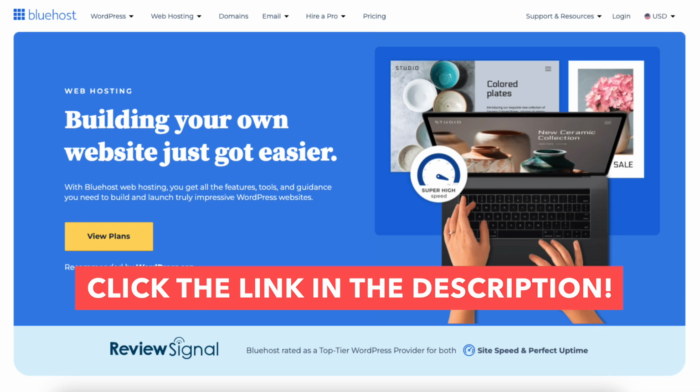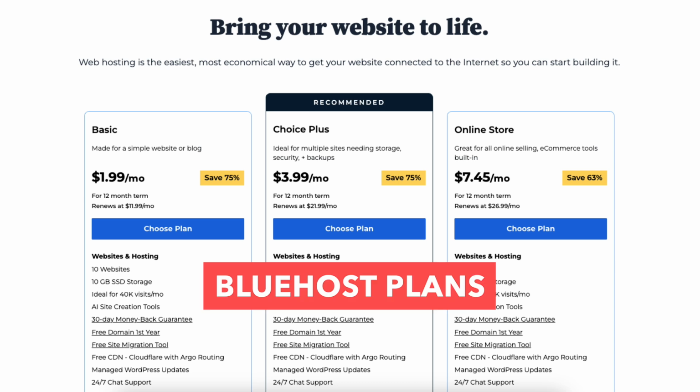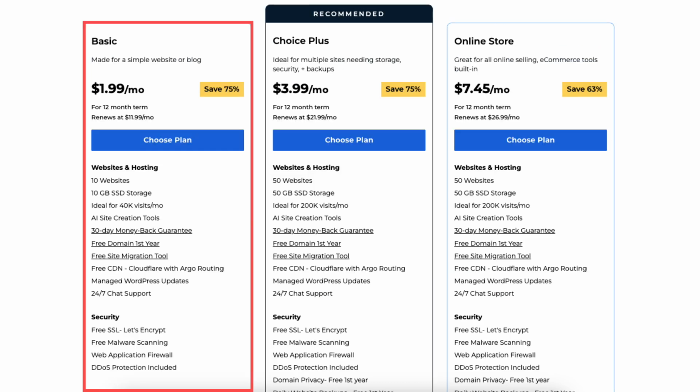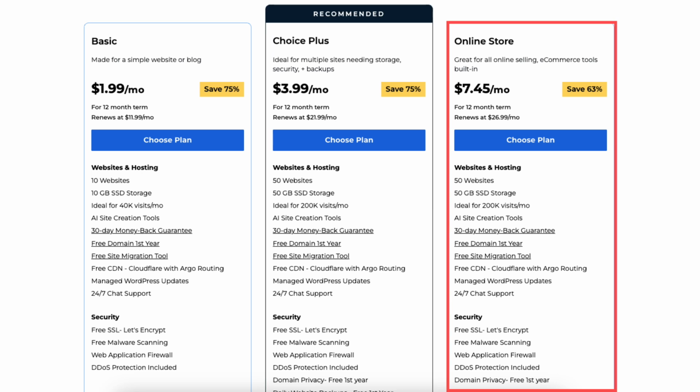Once you click the link in the description below, you'll be on the Bluehost page. Click the View Plans button. You'll now be on the Bluehost Plans section. You'll see 3 different plans you can choose from: Basic, Choice Plus, and Online Store Plan.